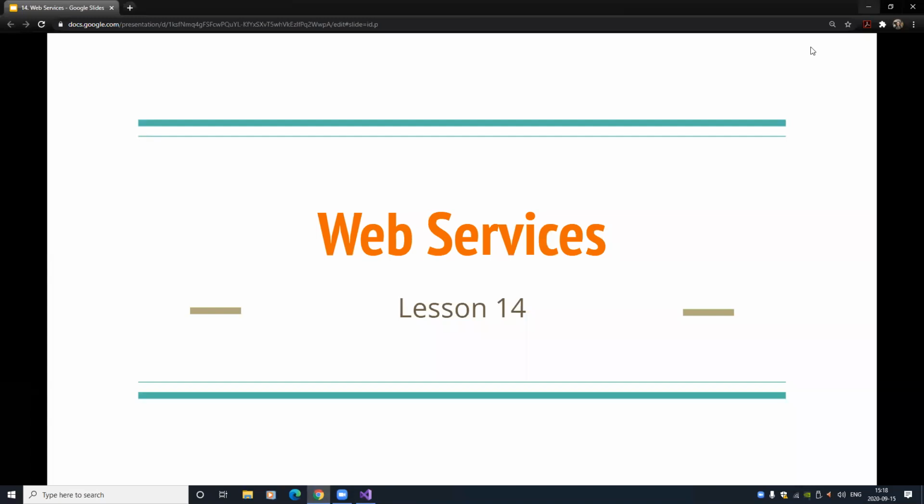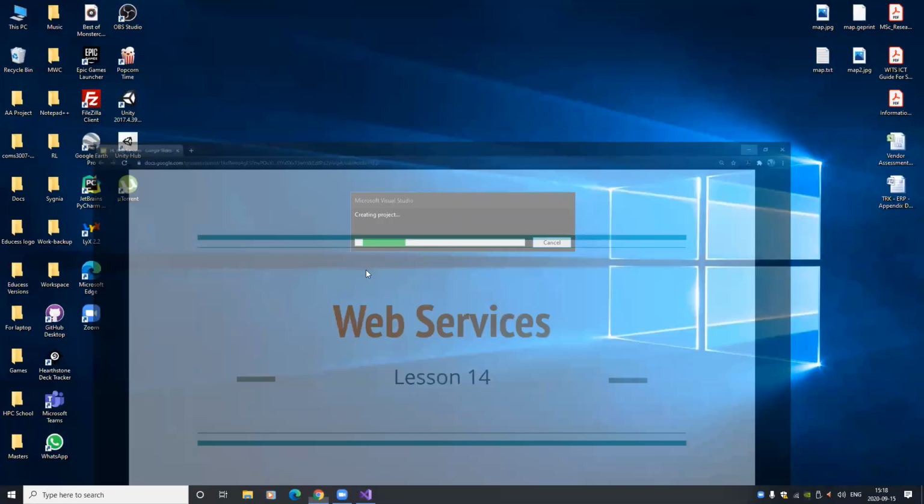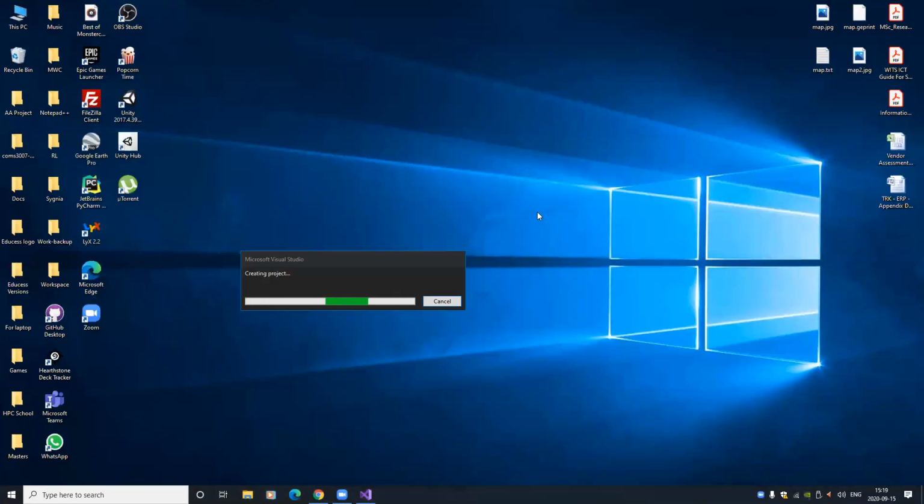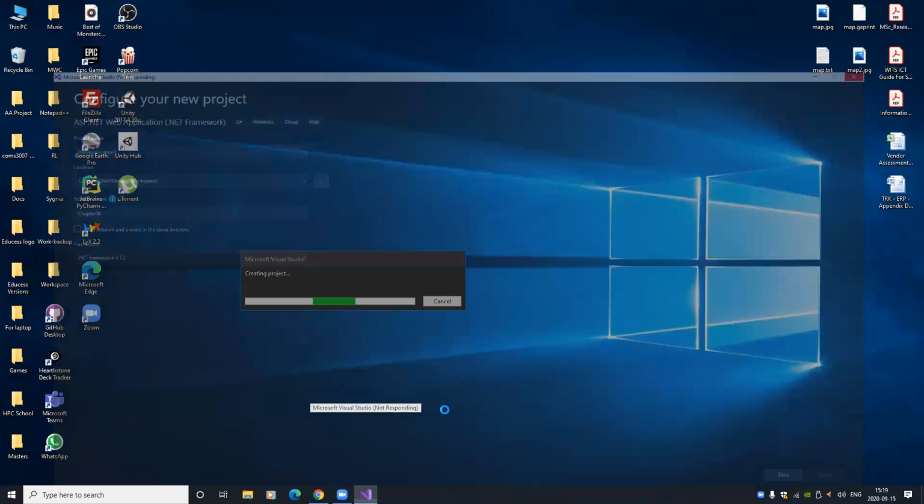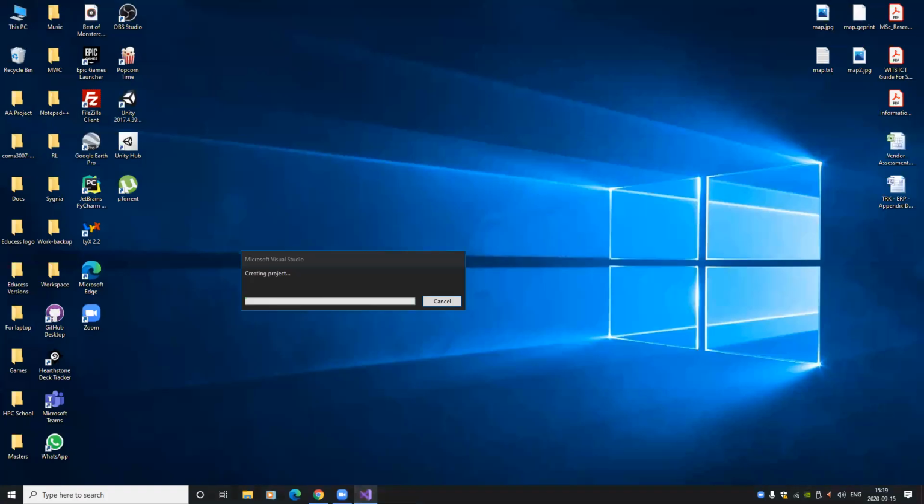It does do quite a lot of stuff, actually. It's quite a big thing creating the project. It's creating like 65 megabytes of files, so it does take a little while. I think next time, even today actually, I'll create the project while we are on break or something, because it does take a little while.